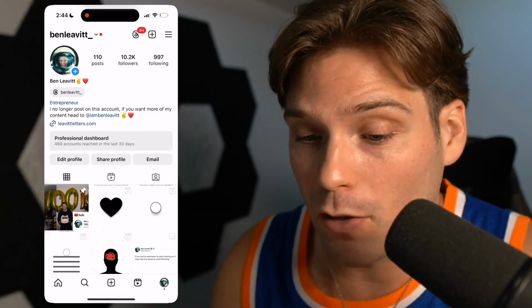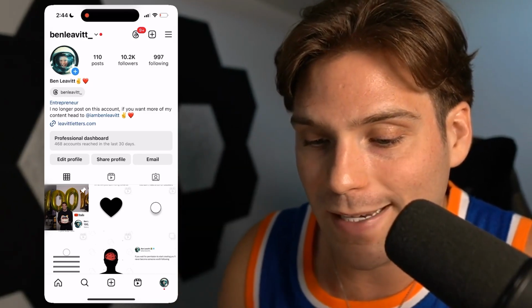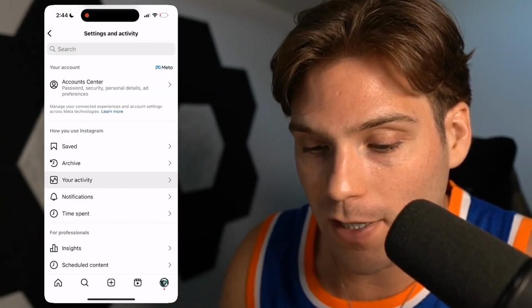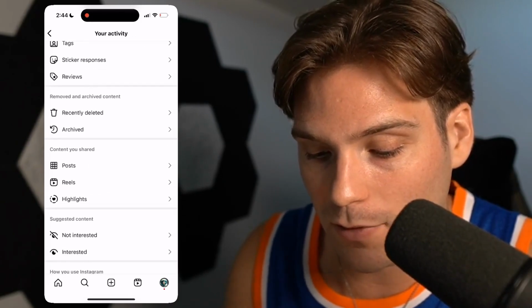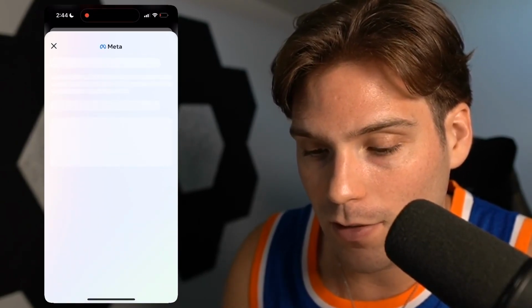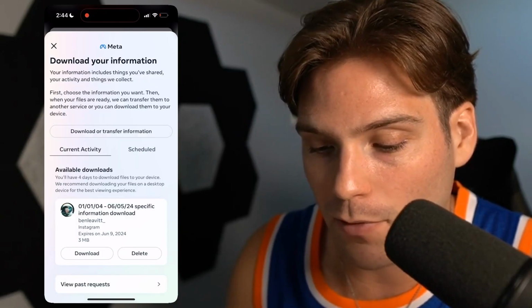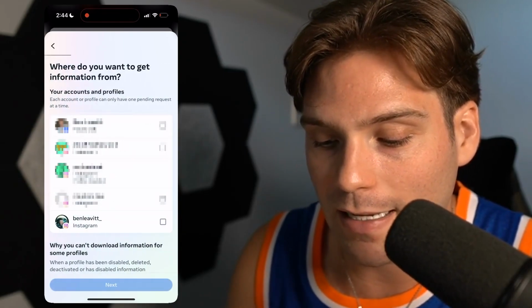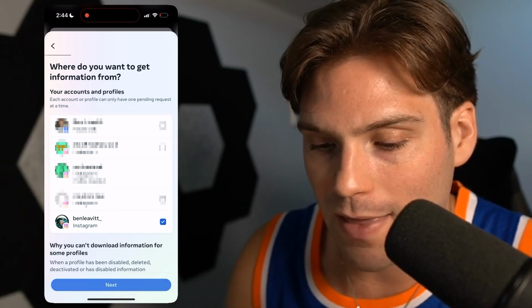So to get this information, go to your account, click the 3 bars in the top right, and then you want to go to your activity. And then from here, scroll down to download your information. Then from here, it's going to open up Meta's account center, and then download or transfer information. Click that, select the account you want the information for, and then click next.